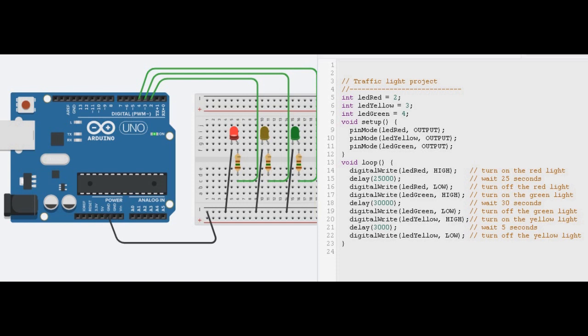Traffic light project. When two lanes meet, there is a need to control the flow of vehicles between them to avoid collisions. In this case, there must be synchronized signals to control the flow of vehicles.